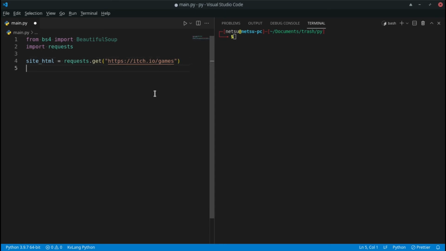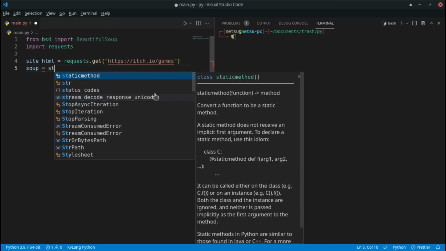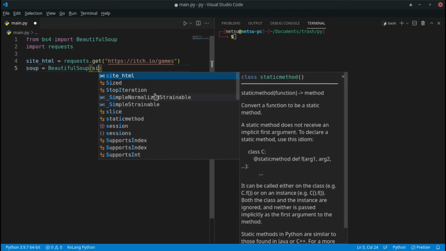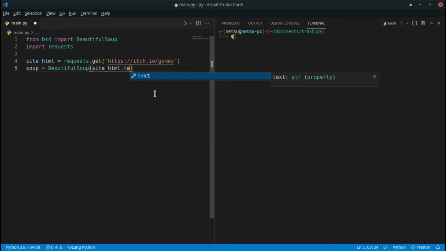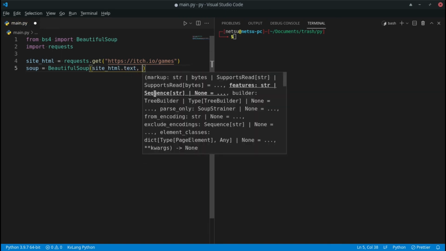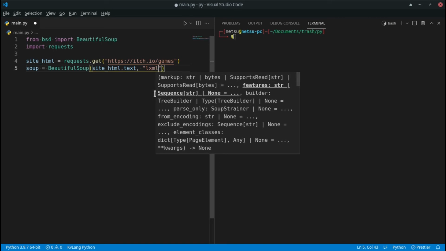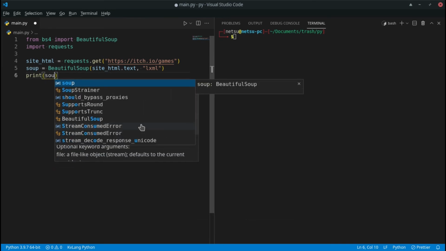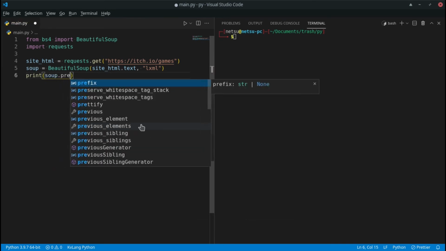Now what we can do is we can say soup is equal to BeautifulSoup, and we just say site_html.text, and here we can say lxml. We need to specify .text because this GET request doesn't necessarily return the text. So we need to specify we want to get the text from this request. And now we can print soup.prettify.